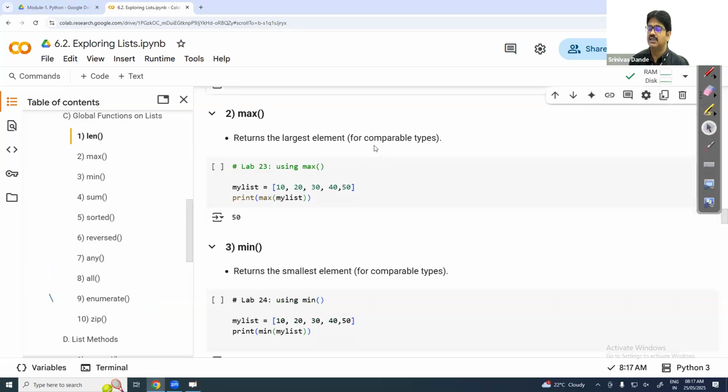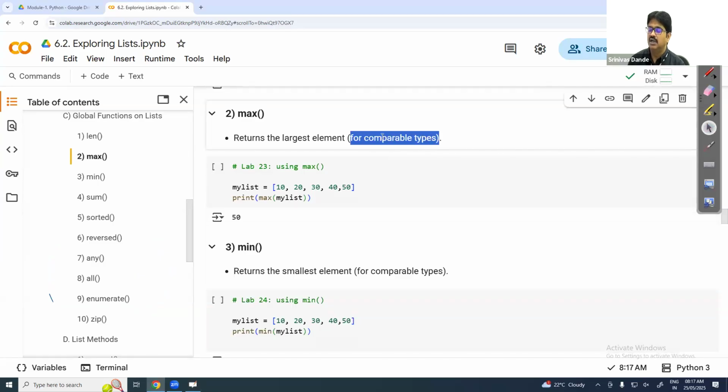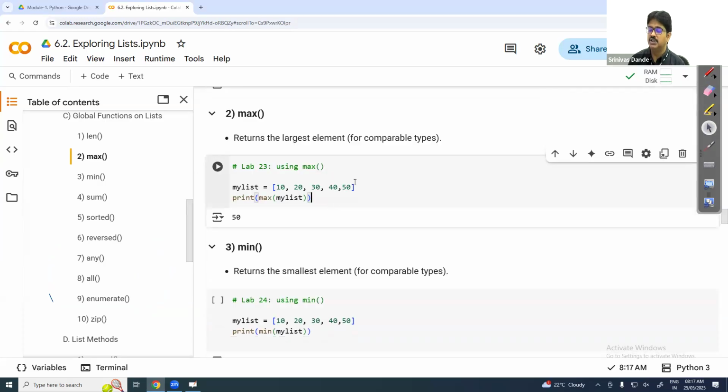Next, max gives the largest element, for comparable types only, guys. Why am I writing specially comparable types? Tell me, what is the key point in this? Why did I write a special note for you: max for comparable types, and min for comparable types? What is the key point you have to take from this heading? Because all must be comparable.